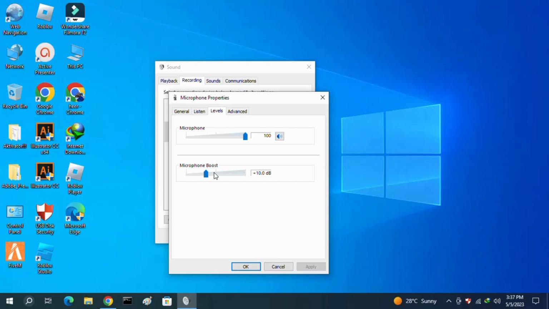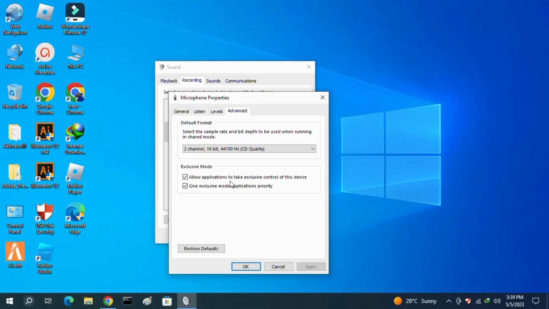Right after that, your problem will be fixed and you will be able to get high microphone volume in your Windows 10. Now click on the Advanced section, and here you have to just uncheck these two options of Exclusive Mode and then click on Apply and then OK. Right after that your problem will be fixed.